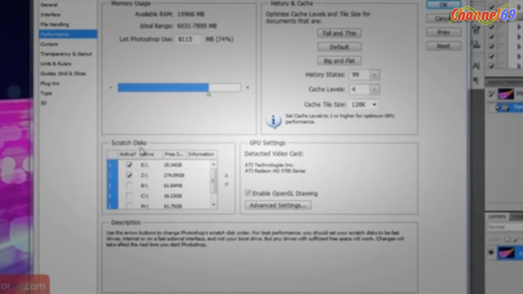The scratch disks: if you have more than one hard drive on your computer, it's good to put the scratch disk on a hard drive that isn't very full and a different one than the one Photoshop is running on. So if you have your images on a different hard drive, you can put the scratch disk on one of those drives.